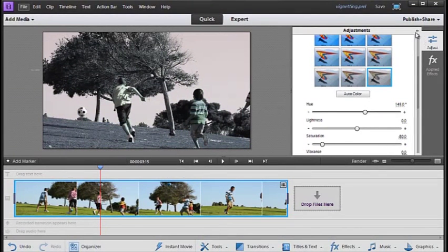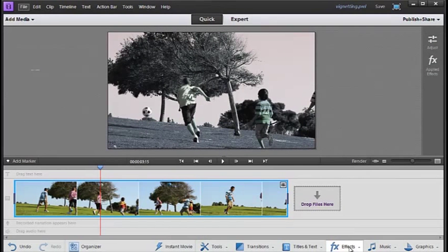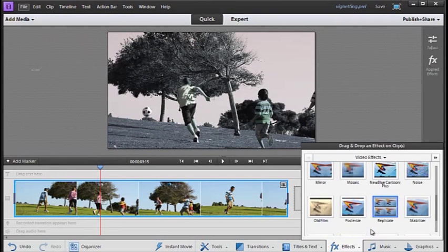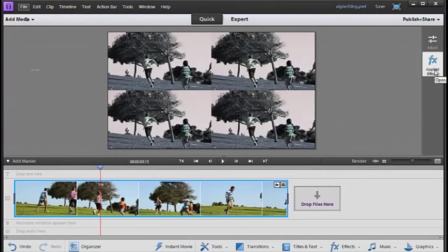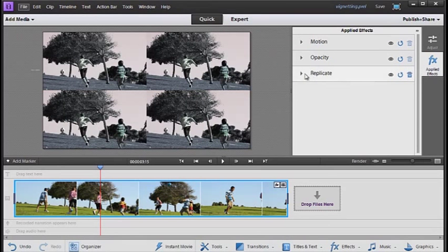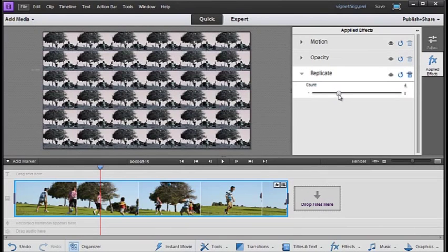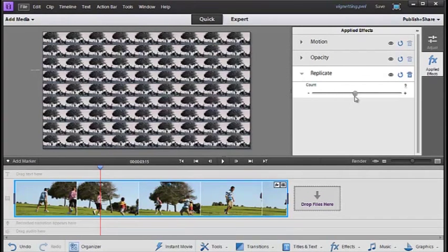As well as that, if we apply some effects to our image, so for instance if we apply replicate by just clicking and dragging that across to our video clip, we can then go to the Applied Effects panel, and you'll see we have a replicate entry. Here we can make any adjustments to that particular effect, and in the case of replicate, we can change the number of copies of the video clip that are being reproduced.